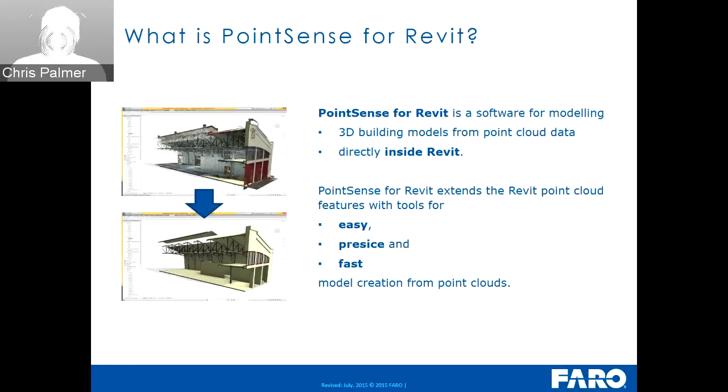So what is PointSense for Revit? PointSense for Revit essentially is the FARO plugin for Revit. At FARO, we have obviously produced laser scanners for a long time, and we recognize that to produce a deliverable from a laser scan can sometimes be a little bit tricky at the back end to produce a 3D model, or at least time consuming. So what we've tried to do is develop this PointSense for Revit plugin, which works directly inside Revit and extends the functionality of Revit to give us lots of new tools for, as you can see there, easy, precise and fast fitting and geometry creation from the point clouds.